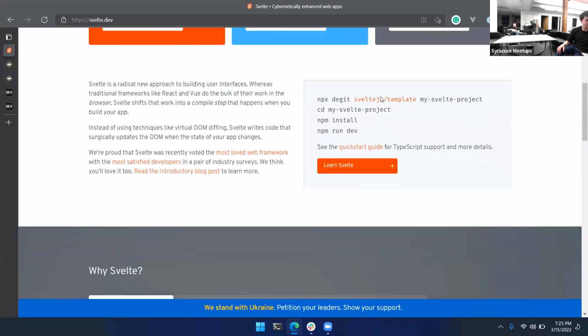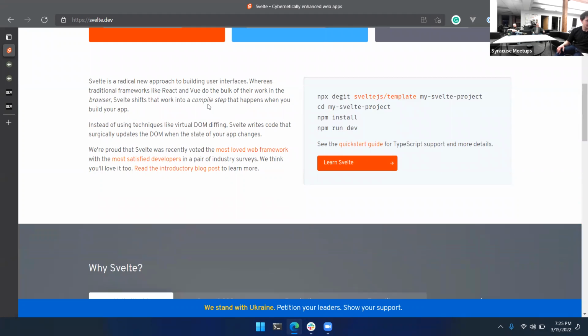Svelte is a radical new approach to building user interfaces, whereas traditional frameworks like React and Vue do the bulk of the work in the browser. Svelte shifts that work into the compile step that happens when you build your app. So you can actually run React and Vue without a compile step. You can just open it up in a browser and run it directly in a browser. You can put them in blocks in WordPress. You can use React and Vue in a block in WordPress. But you wouldn't be able to use Svelte. You could use the output after Svelte has been compiled, perhaps, but you couldn't use what Svelte is, I suppose.